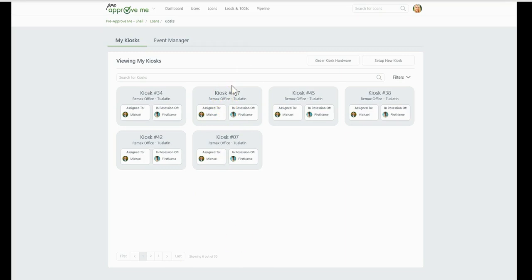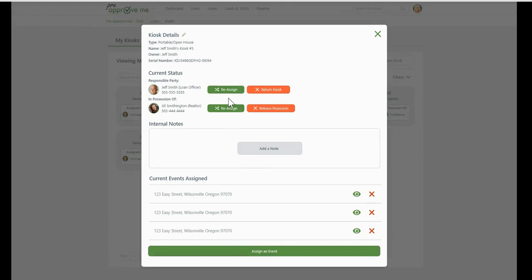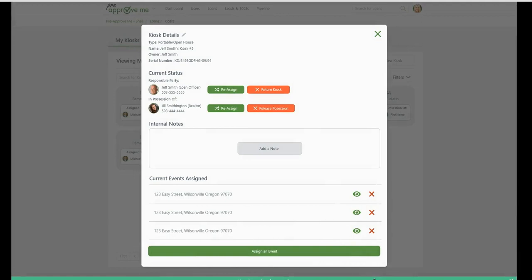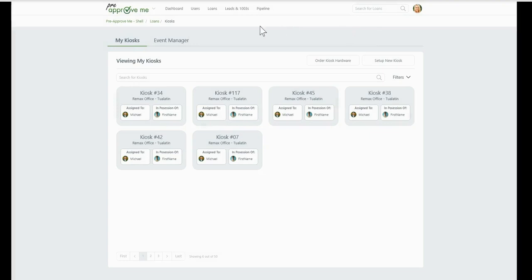After you find the kiosk you want to edit, go ahead and click on the kiosk itself. You're going to then see a drop-down which includes who owns the kiosk, who is responsible, as well as who is in possession of it. The first thing we're going to do is assign the kiosk to a different loan officer. I can click that button, see a group of loan officers connected to this branch that have access to the kiosks, and then select a new loan officer.